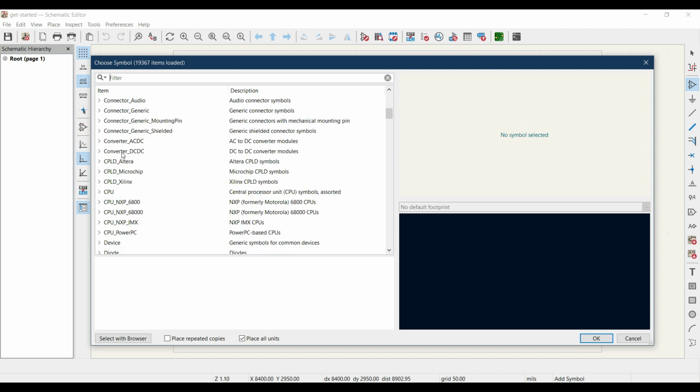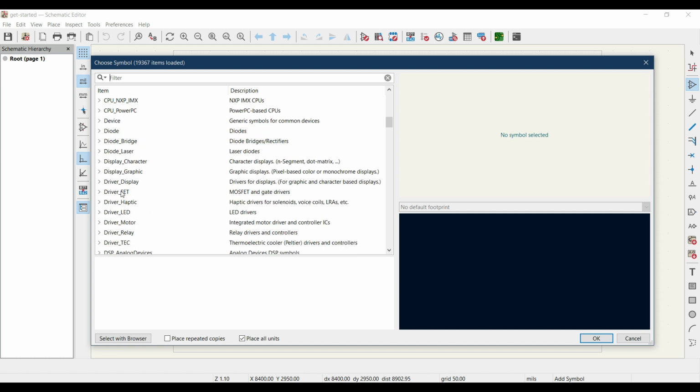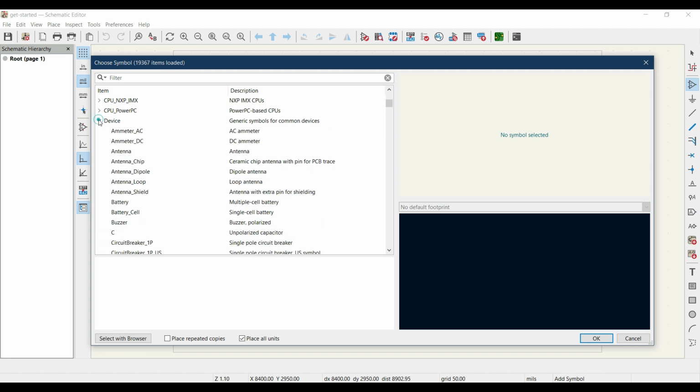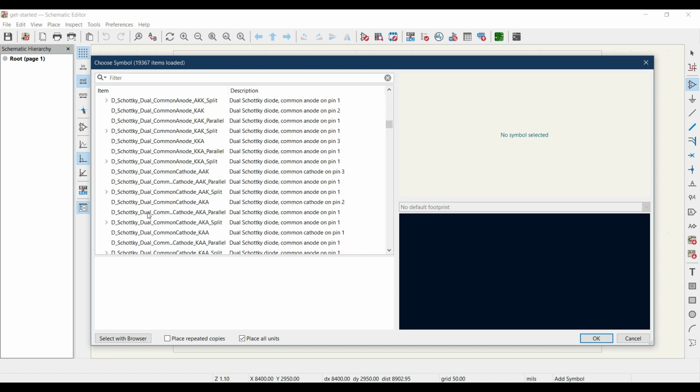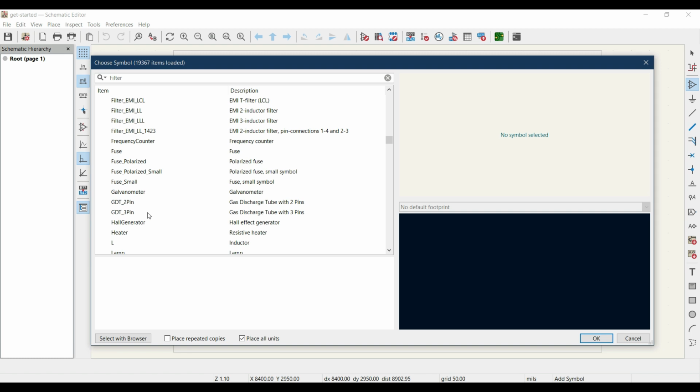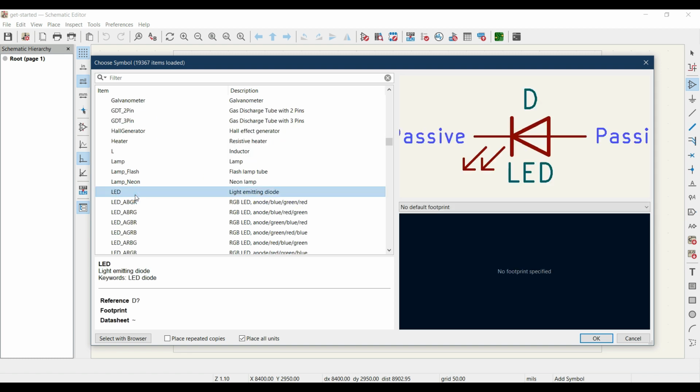So let's add an LED into our schematic. Scroll down, and you can see over here that there is a library with the name device. These are generic symbols for common devices. Scroll down and see there is a symbol for LED. This is for LED, light emitting diode. Double click on this or hit OK to add this to the schematic sheet. So hit OK.